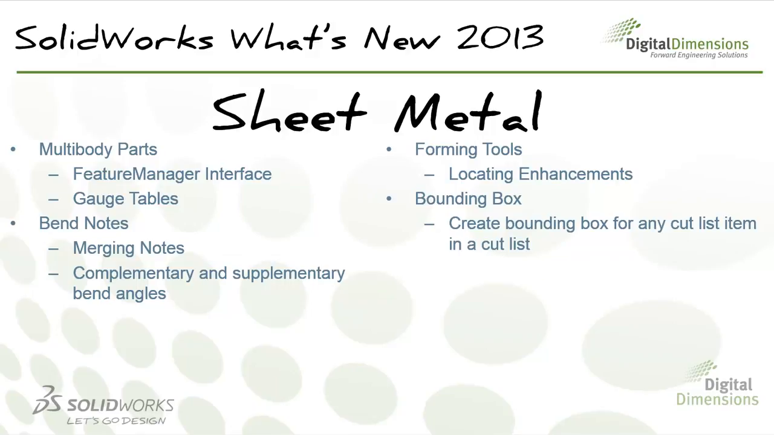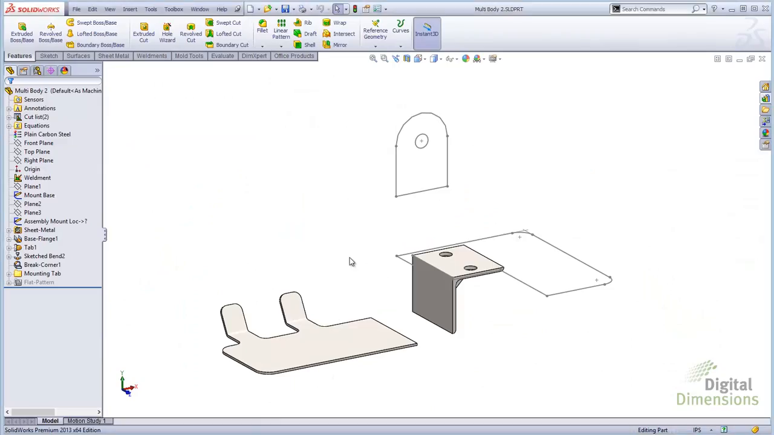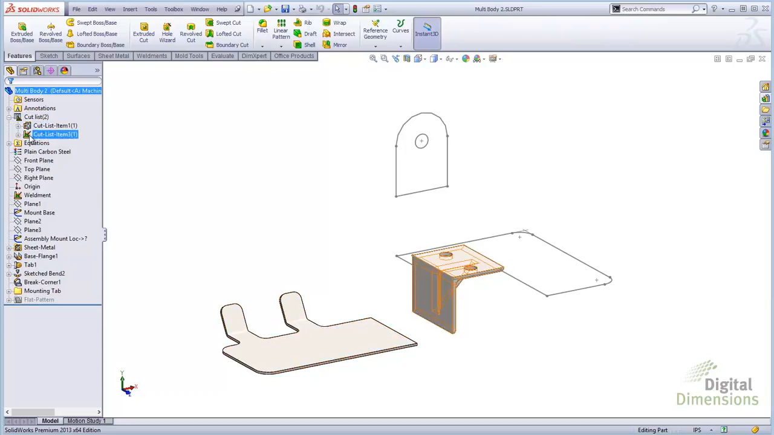So let's go ahead and jump over to SOLIDWORKS and take a look at an example part. Within this file we've got a sheet metal feature and a weldment feature to illustrate the new features within SOLIDWORKS 2013. Notice that we have the new sheet metal feature in the Feature Manager that shows our first sheet metal body and the gauge table which controls it, a tab and a sketch bend, and then a single flat pattern within the new flat pattern feature folder.